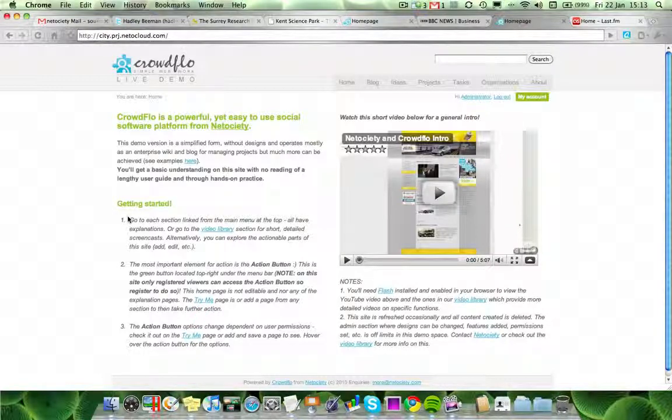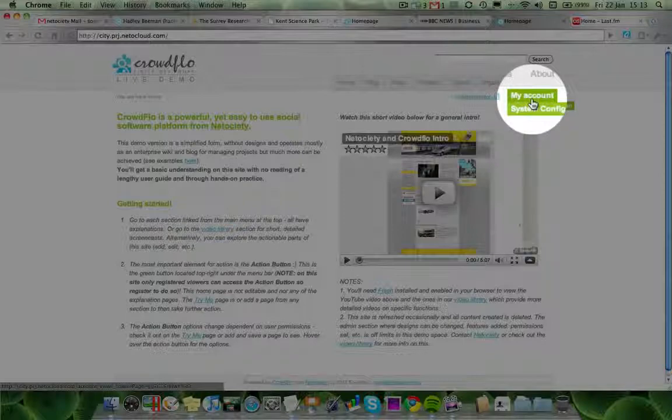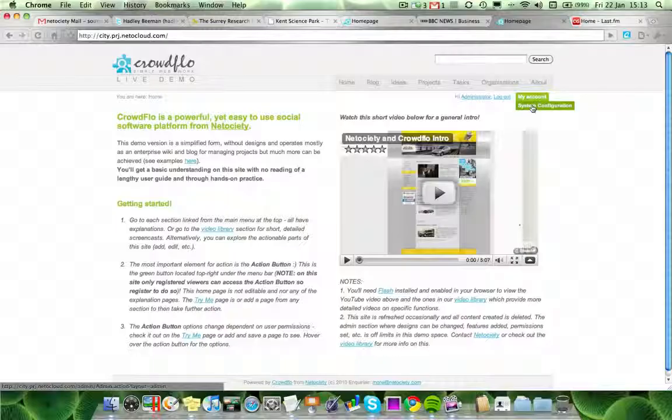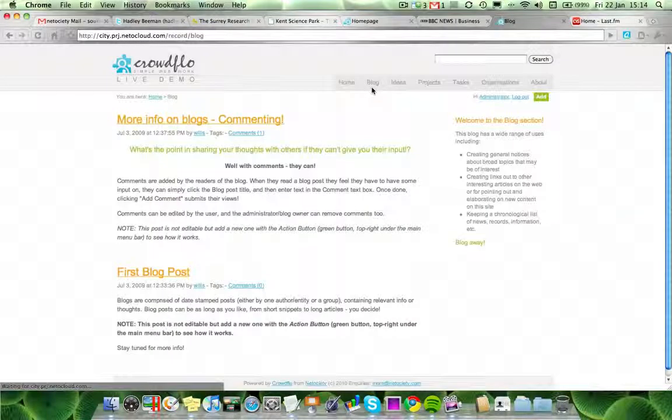Right, first of all, you'll notice that the action button appears over here, because I'm an administrator and I can go into the back end and start doing things. This will change as we go through the different sections, which let's start doing.